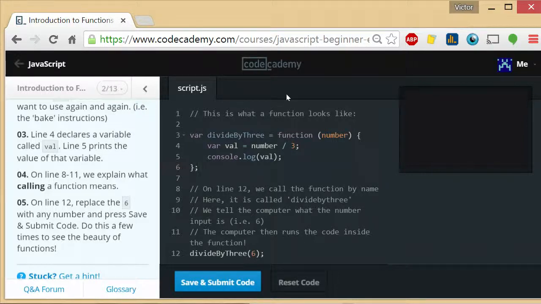So functions. Here we're seeing our first function ever defined. And let's analyze what's going on here. We have a variable, right? And then we're setting that equal to a value and the value is a function. What is this thing doing?